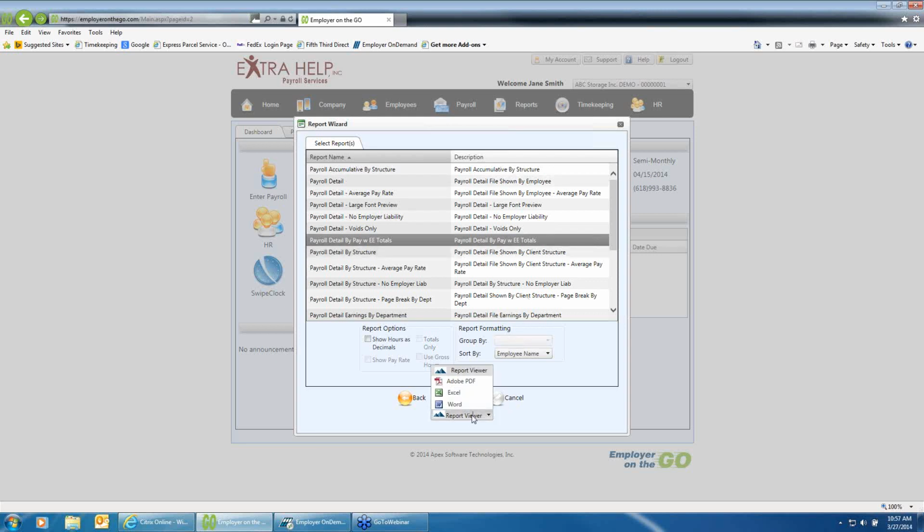So once we have those, once again you pick your formatting. Once you click your formatting, you run the report. It once again generates on your screen so you can view, print, save, any of those aspects.